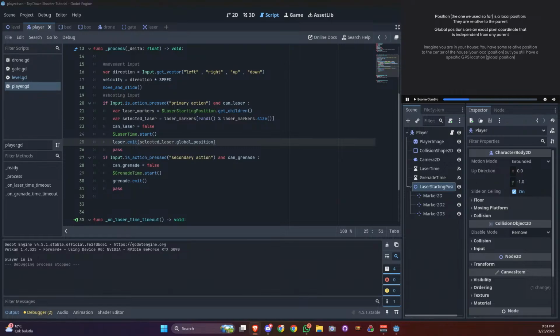The way you want to think about it is, imagine you are sitting in your house right now. You do have some relative position to the center of the house. This would be your local position. But that being said, you still have, even in your house, a specific GPS location. And this position doesn't care about the position of your house. This would be your global position.